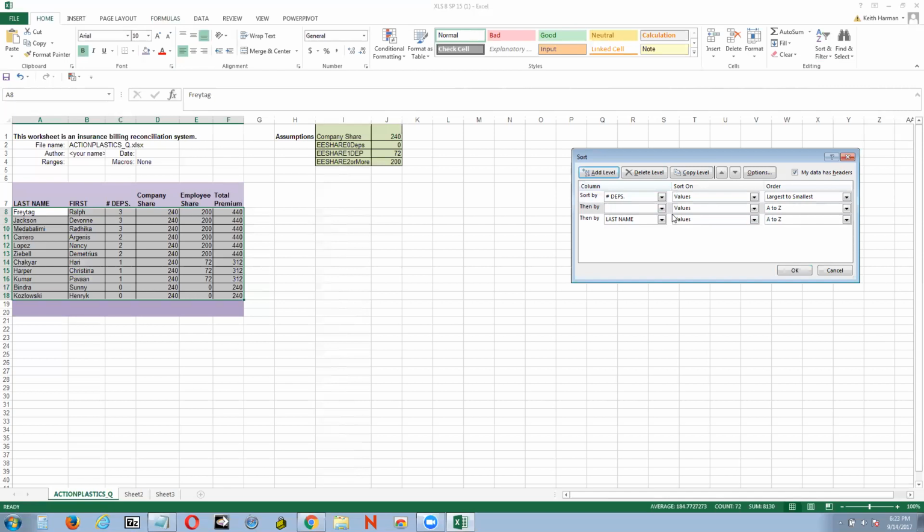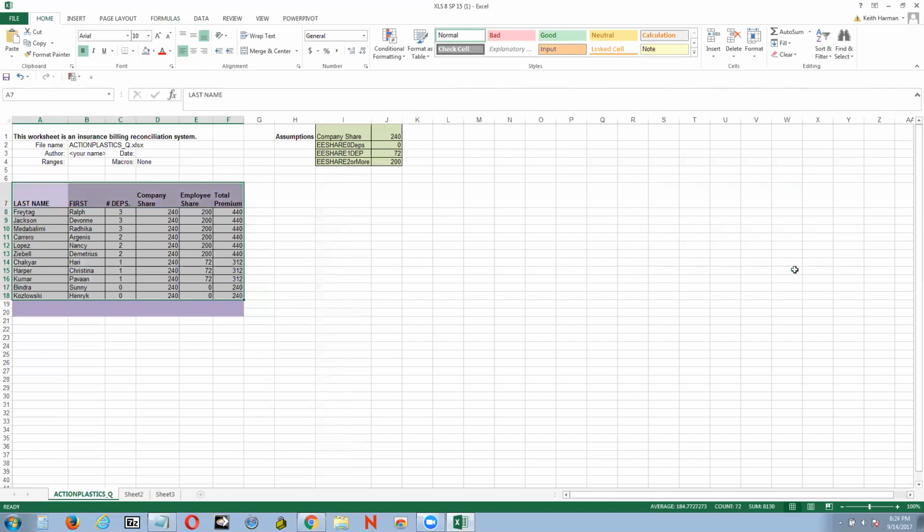Okay, and instead of last name, one was number of dependents, and then I'm going to click on employee share, largest to smallest, and then I have them by last name. It's going to look a little different, not too much, because the employee share flows along.